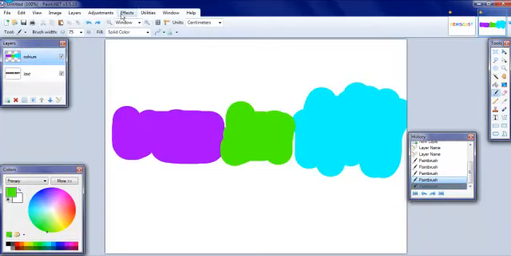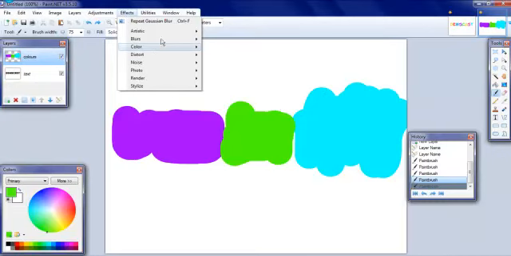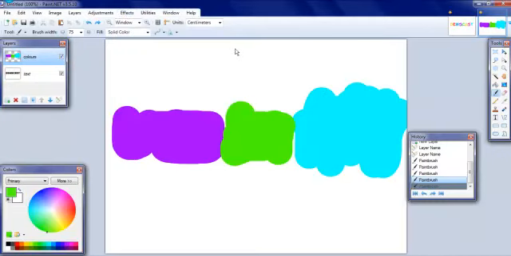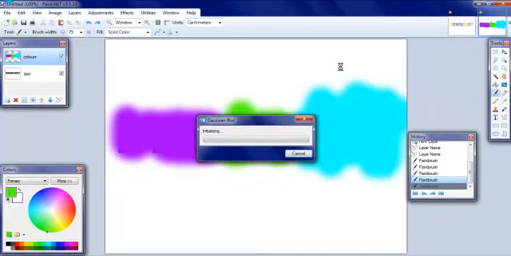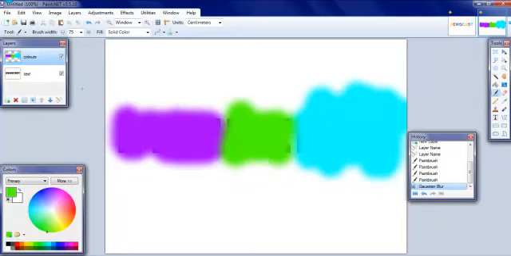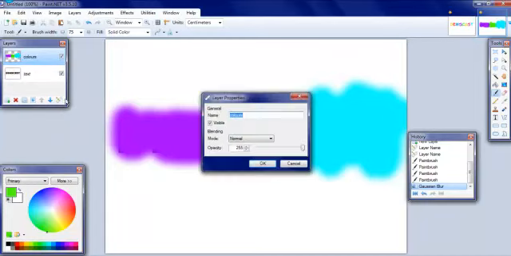So what you do, you go into effects, blurs, Gaussian blur, and do it to about 23. That's reasonable. Then stay on this colors tab, click the properties, and click here.